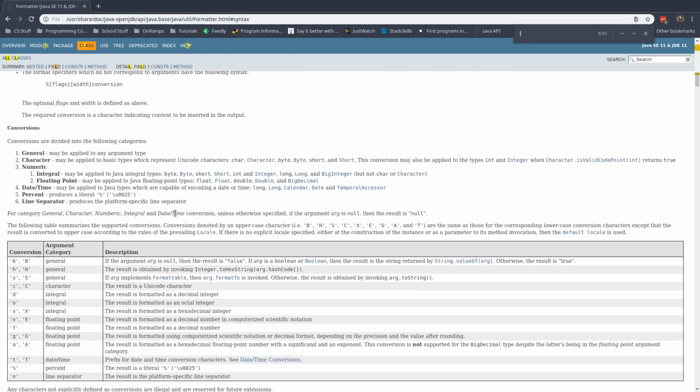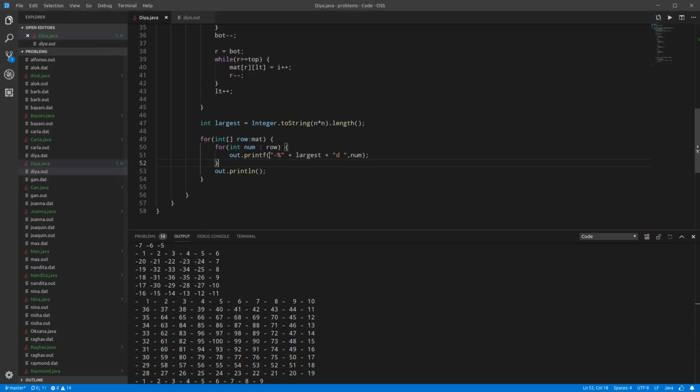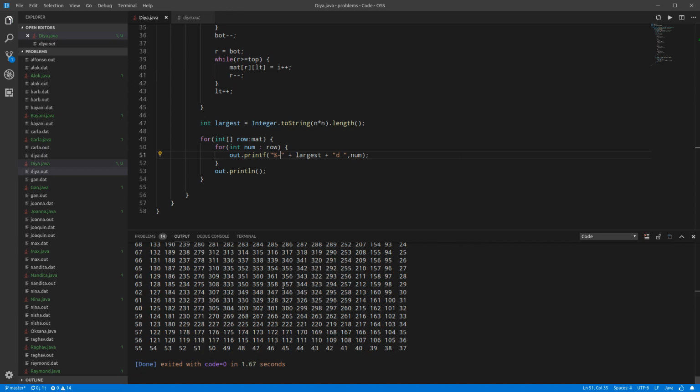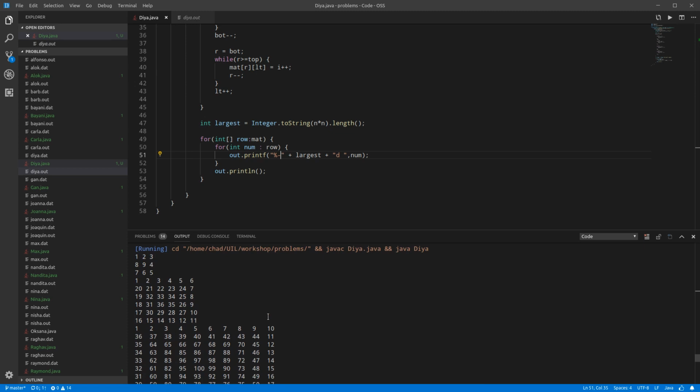I'm just going to hit Control F, left justified, flag, dash. You know what? It helps if you put it in the right place. So this minus in front, that's not inside the %. I've got to put the dash right there inside the %. So I didn't forget, I just made a silly mistake. There we go. So let's go ahead and look at the output now with what it should be.